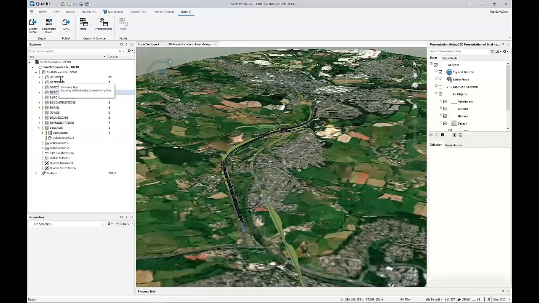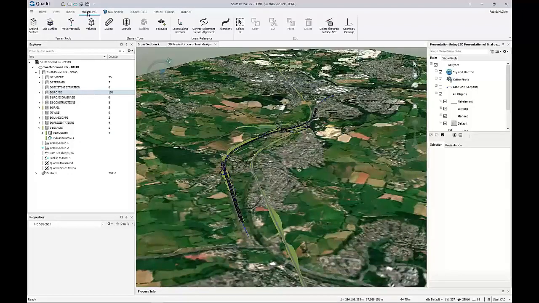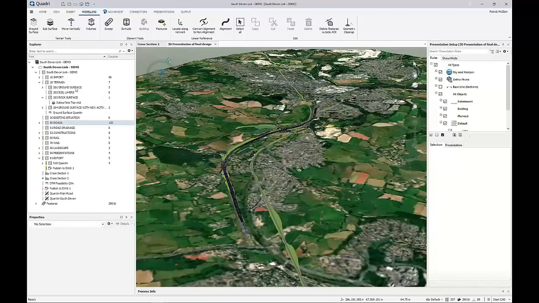Once we have imported the necessary data, we can start modeling also inside Quadri. So Quadri has modeling tools to produce ground surface, subsurface, and other volume objects, for example, like existing pipes. And here we then have the terrain ground surface and the subsurface layer.